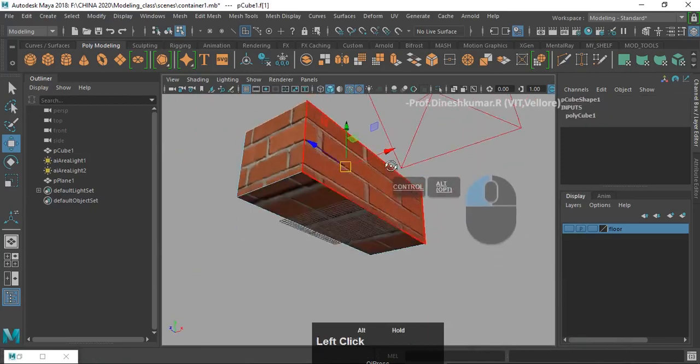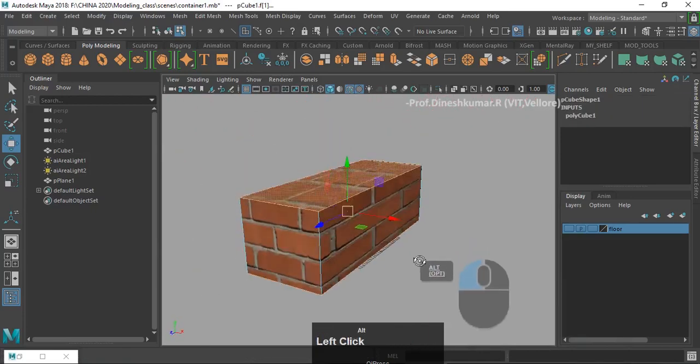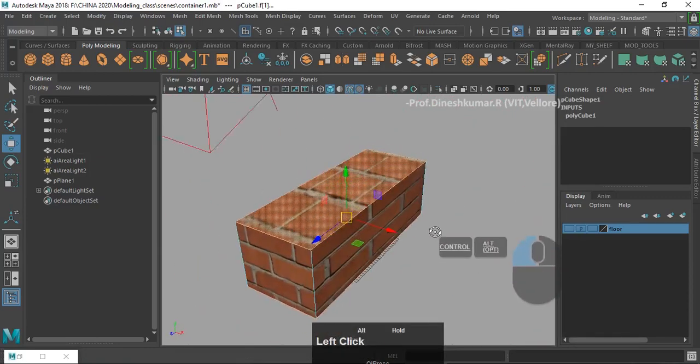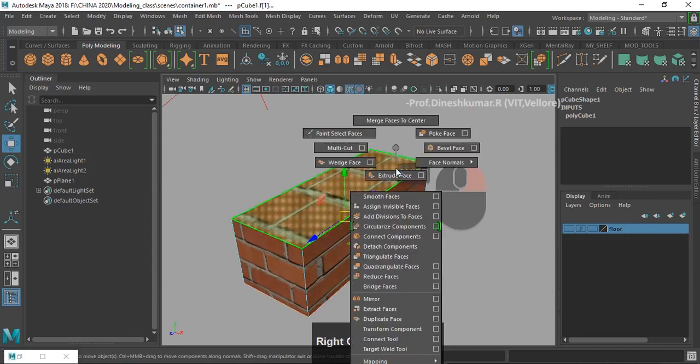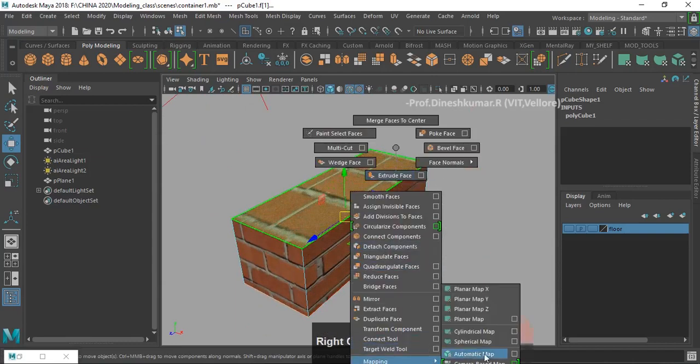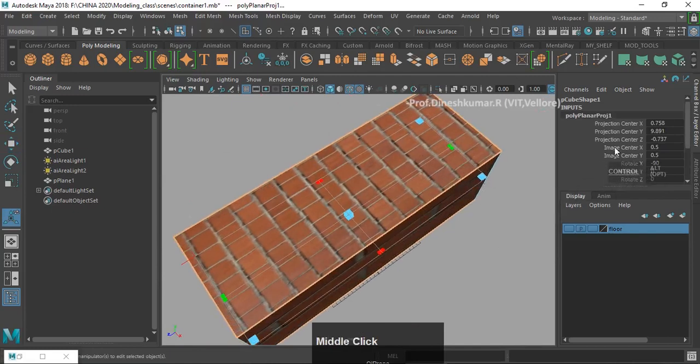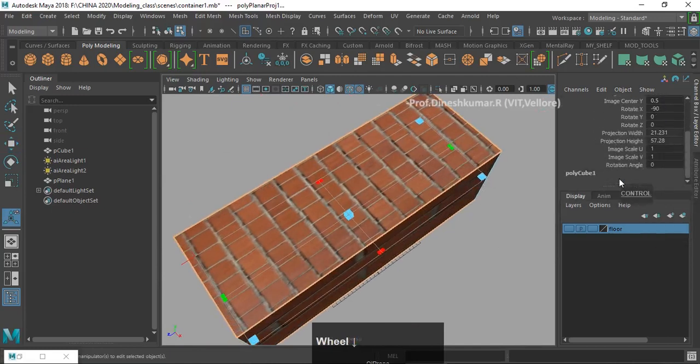Let me select this top face and shift-select the bottom face, because both these faces are facing the y-axis. Then I do my shift right click, mapping. Since they are facing the y-axis, I would apply planar map y, because it is a single plane, so I prefer planar map.